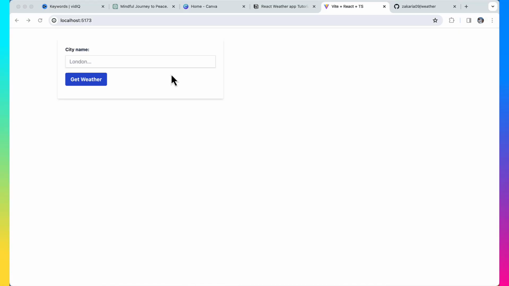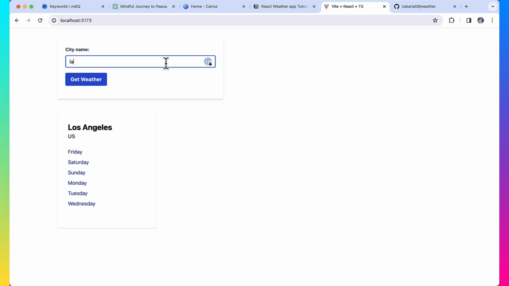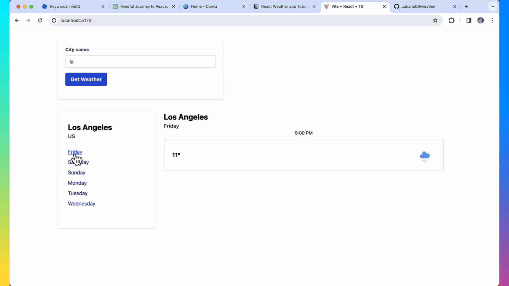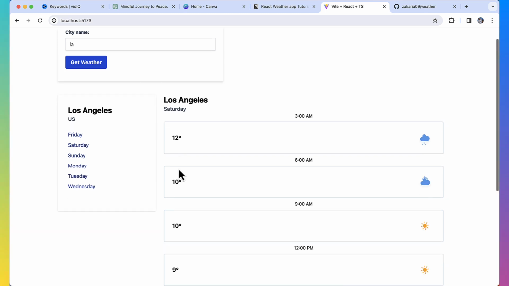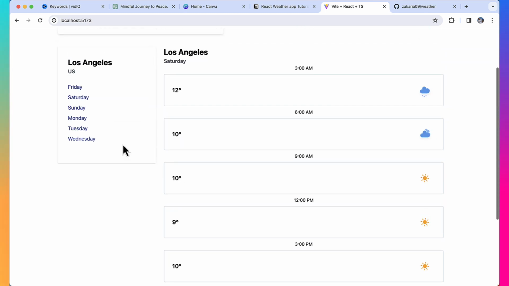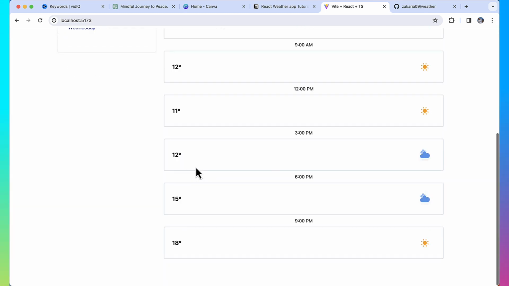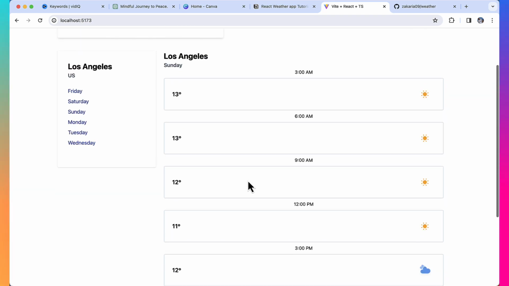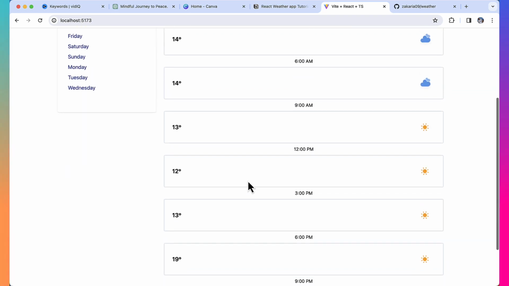Okay, so this is the weather application we're going to be building together. So if I type in a city name like LA, hit enter, I'm presented with the different days. So if I choose Friday, I can see what Friday's forecast is, which is today. And if I choose Saturday, I can see Saturday's forecasts. Sunday, same thing. And Monday, same thing.